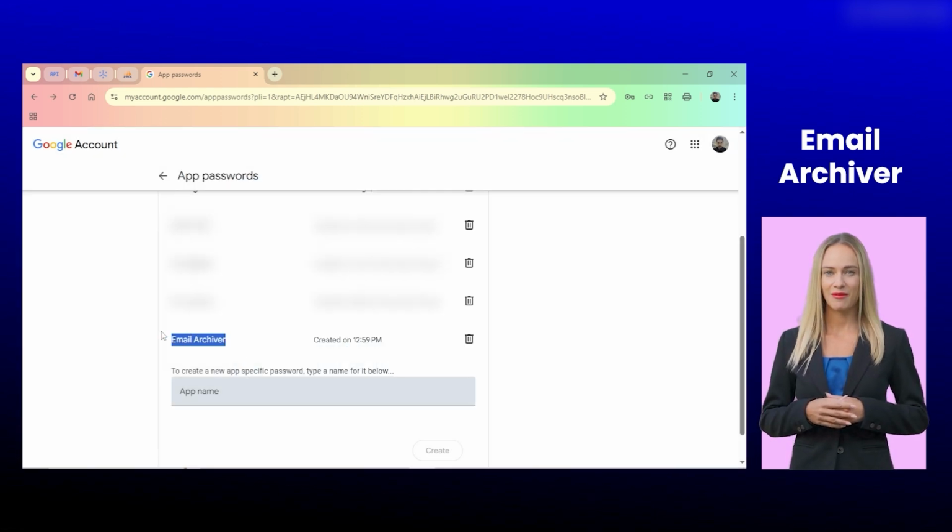You will see that the app has been created successfully. Store this password at a safe location. We will need it later on.